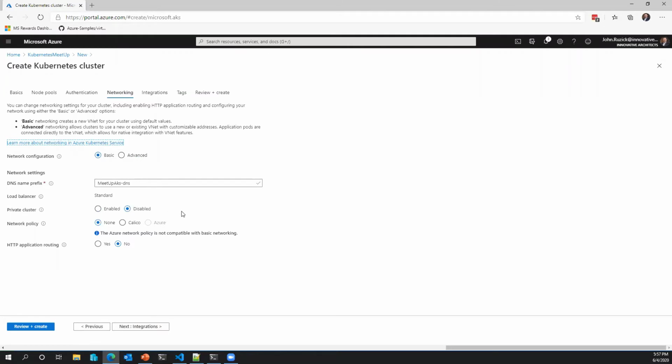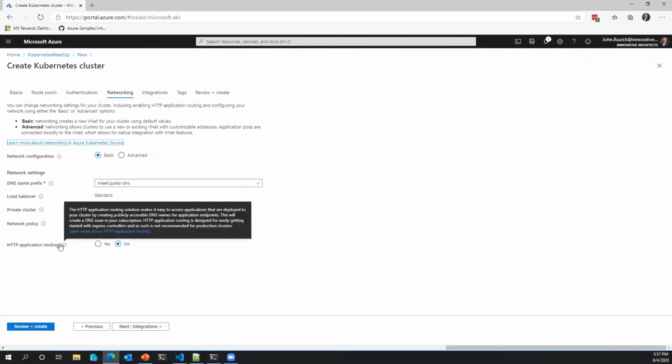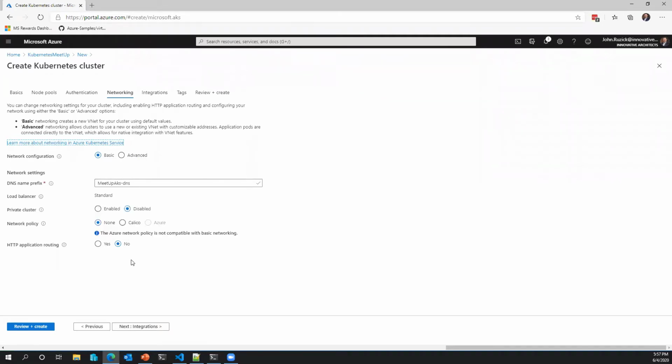Networking, I'm going to leave everything as basic. You can have it as a private cluster. You can have network policies that define routing into the environment. You can have application routing, which creates some DNS entries for you. I'm leaving all this off for this demonstration.